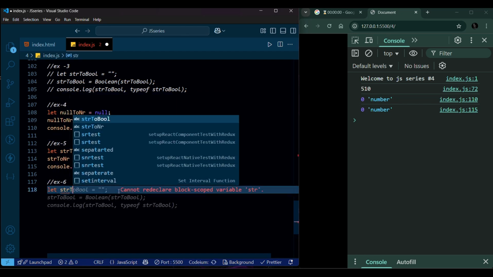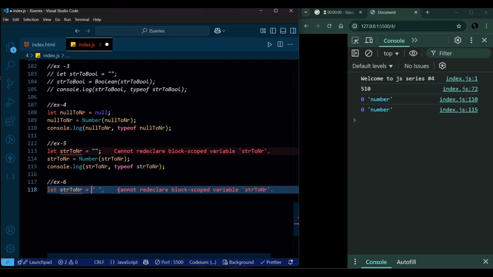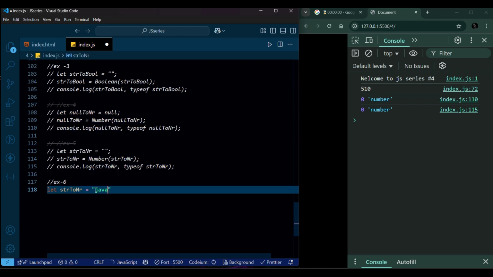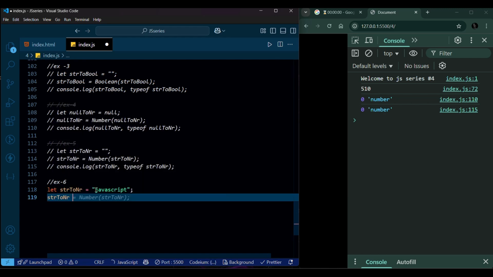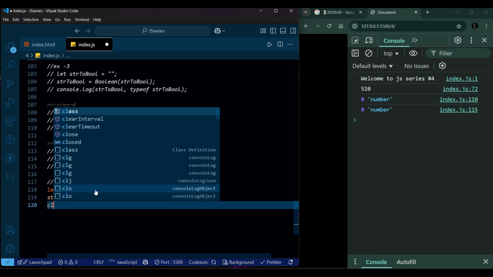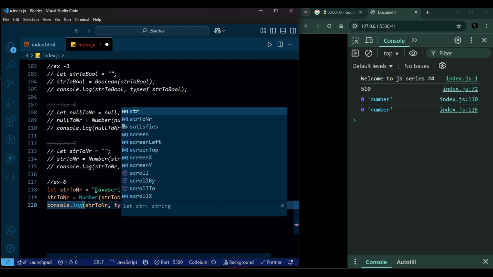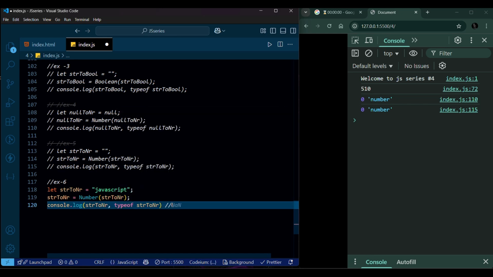So let string to number, and comment them out. Here we can pass 'JavaScript'. Okay, and then string to number, console the value, and then type of. Can you tell me what is the output? 'JavaScript' is a string. Okay, can JavaScript be converted into a number, yes or no?